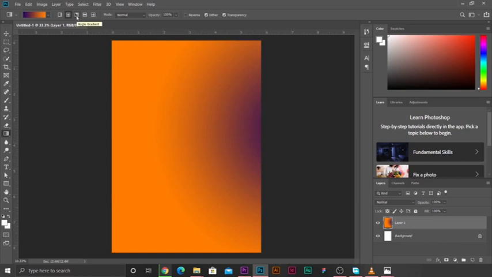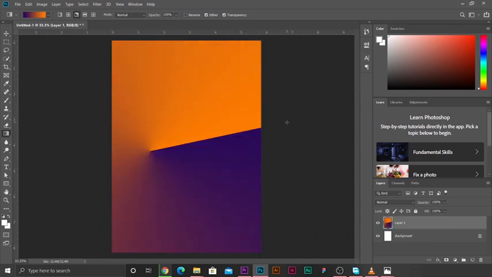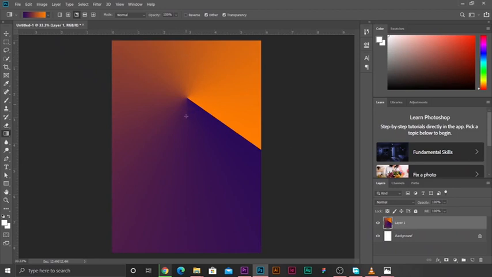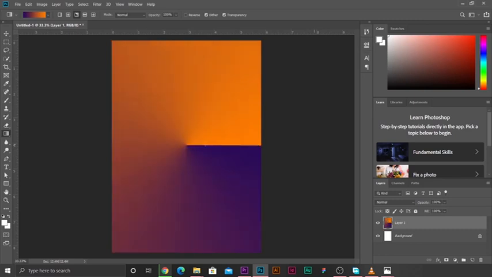Then here we have another type of gradient, which is the angle gradient. Once I click on this, let me double click and drag my mouse and see what I get. You see this type of gradient. The gradient starts from one straight line and moves round and stops at that same straight line here.